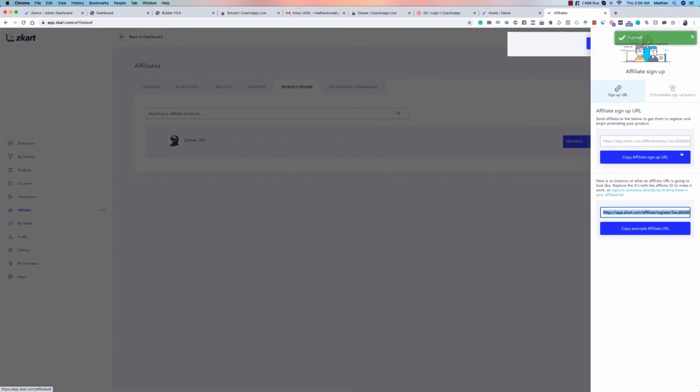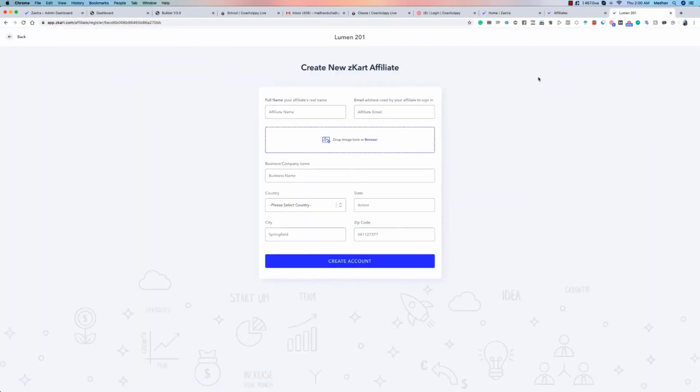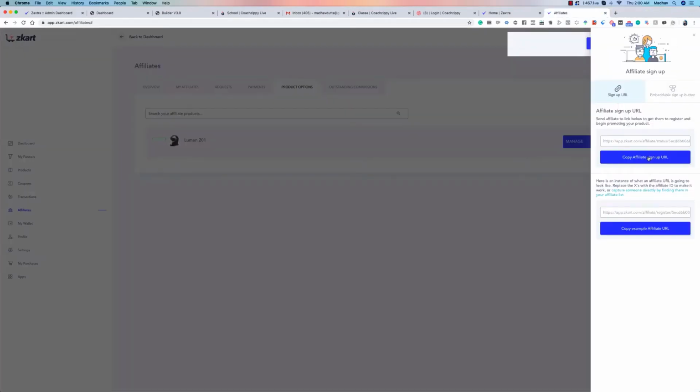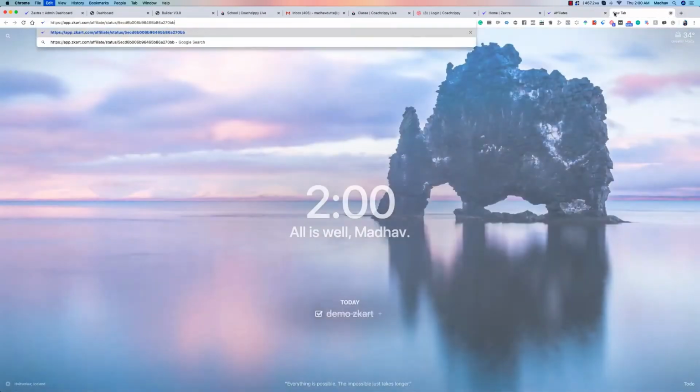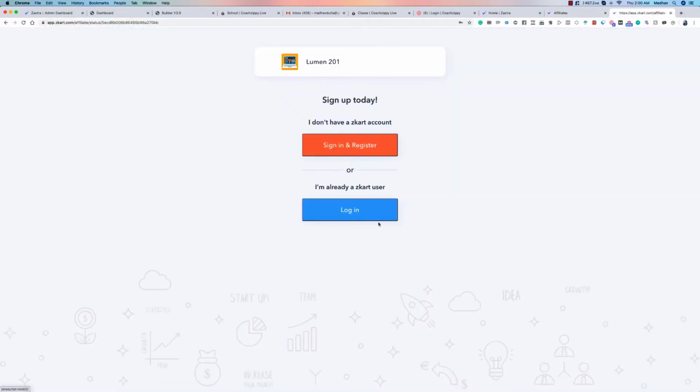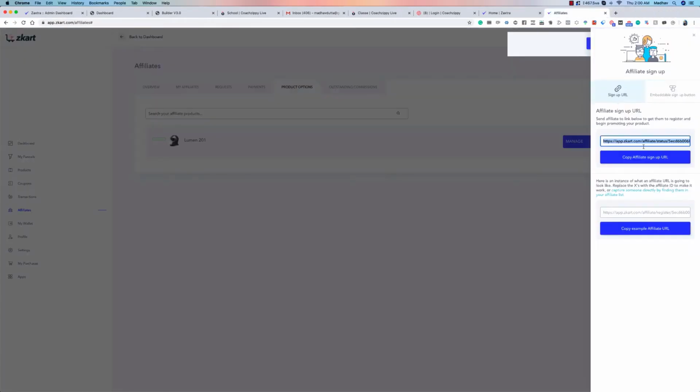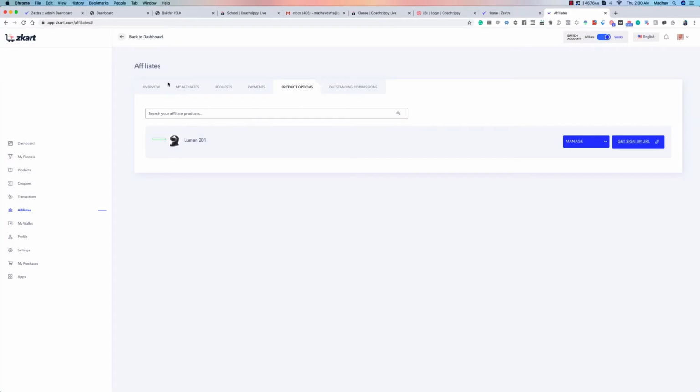So your affiliate URLs and sign up URLs are pretty simple. When you click on them, you'll come to a page like this. So someone who's interested in promoting this can provide you their information and sign up. But obviously, if they're already a member in the system and already have an account, then you use this link. And then when they go ahead and click this link, they can log in and sign up if they are already a member in ZKart and have an account over there, and get going with their promotion. So it's an amazingly easy system that you can use, sign up URLs and these URLs to get started.